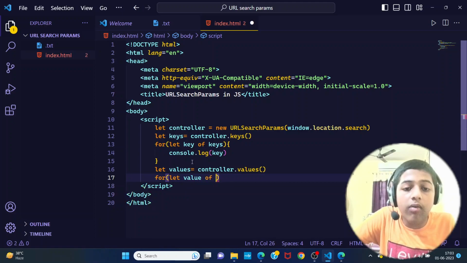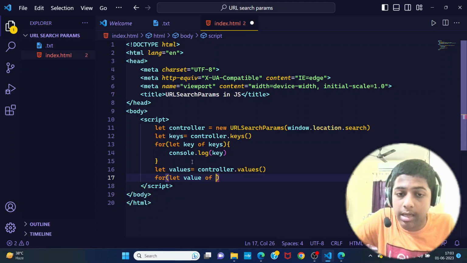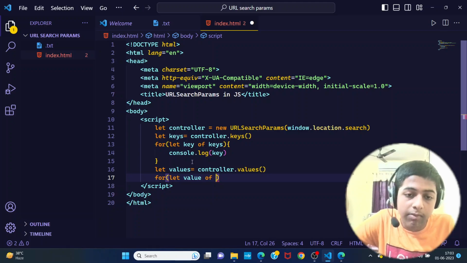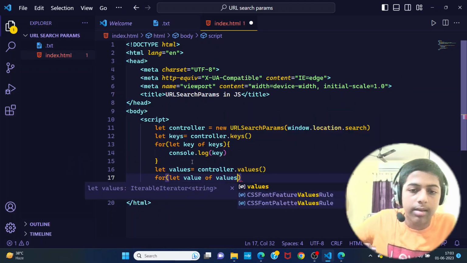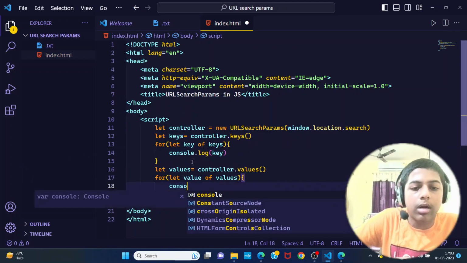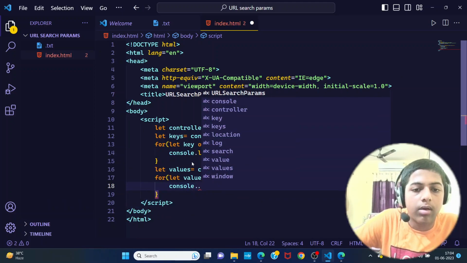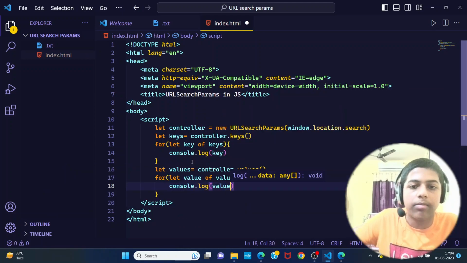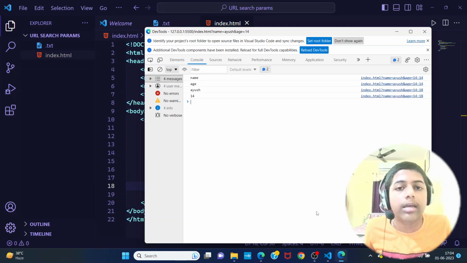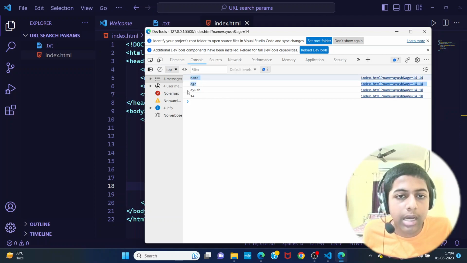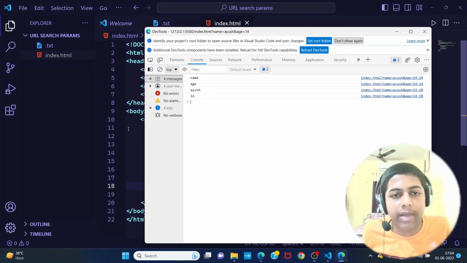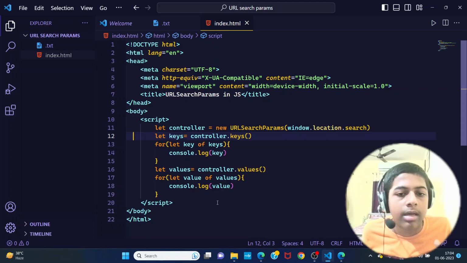Let a value of values. Remember not to use "in", otherwise you will get some value, but you are not supposed to get the value, you'll get the key. So let value of values, console.log values. Let's save this, and now you can see name, age, Ayush, 14. That's all the keys and values respectively.